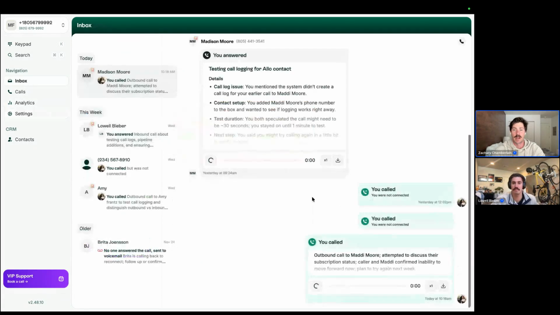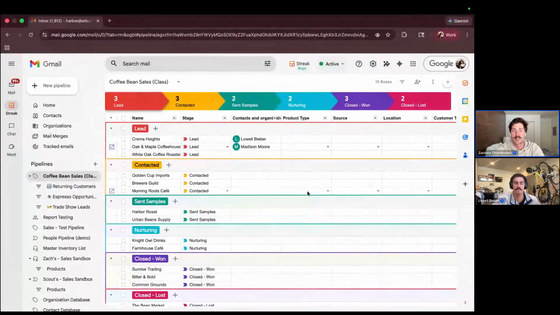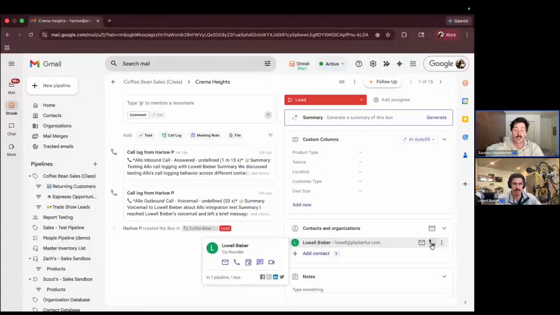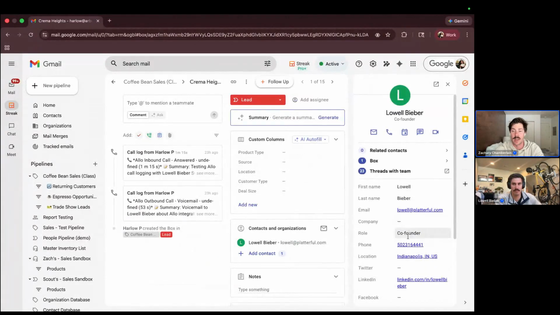So I'm going to navigate back over to the Streak side of things and show you how easy it is to make a call directly from a contact card in Streak and have your call log logged automatically. So here I have an example contact. The phone icon is available to press because I have a phone number here.